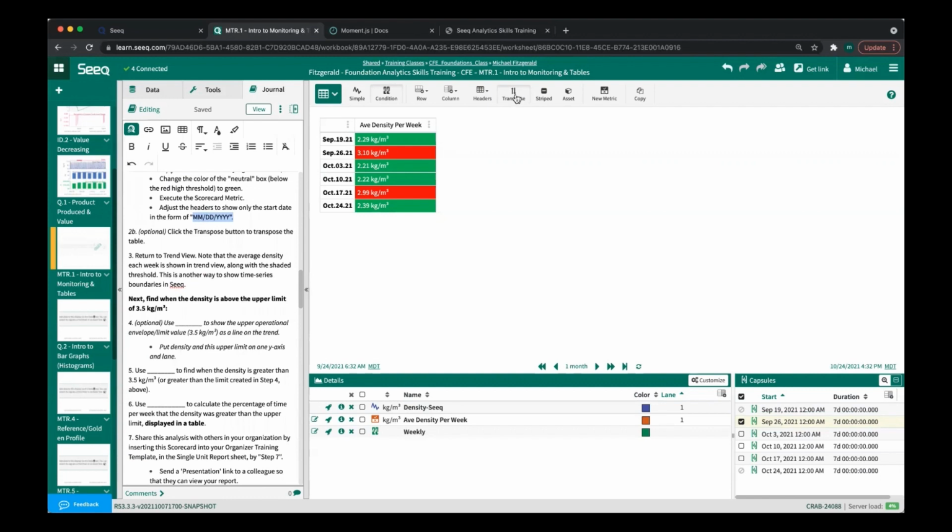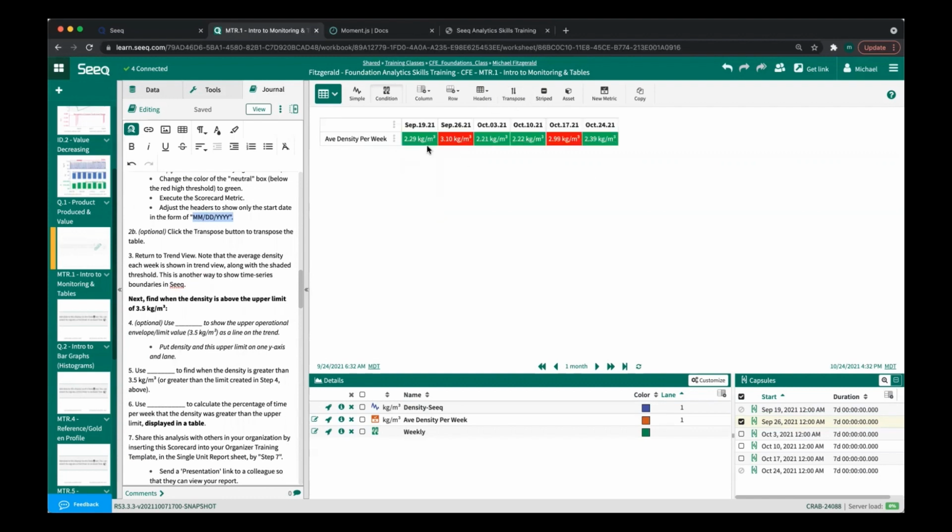So I can choose transpose depending on the layout that I want to look at. So if I'm adding multiple metrics on, depending on how I want to view it, I could have all my metrics laid out here and all my scorecards laid out this direction.